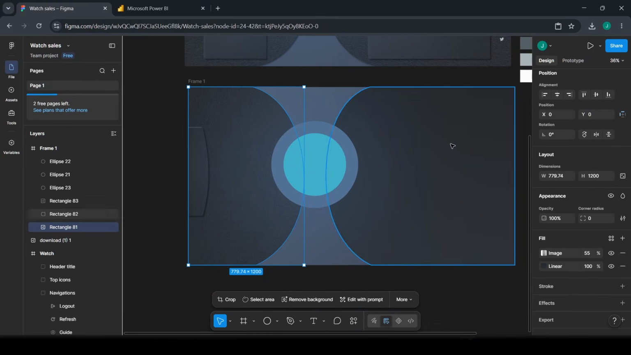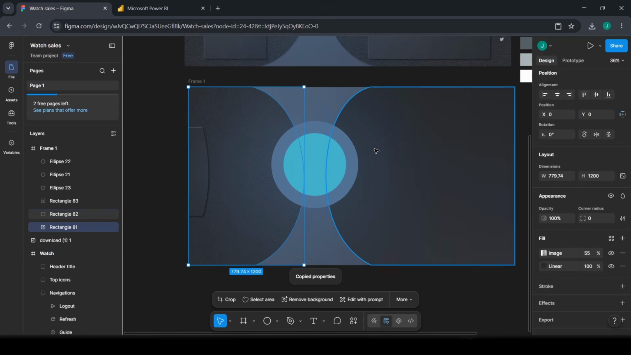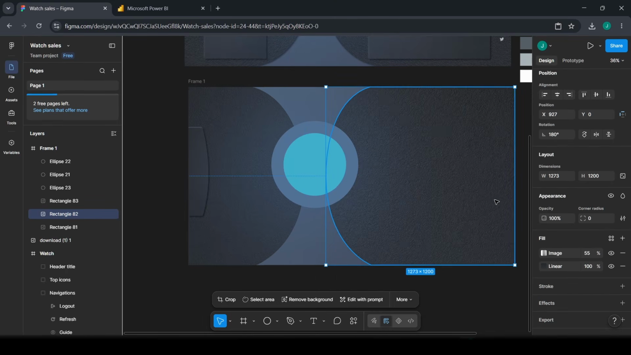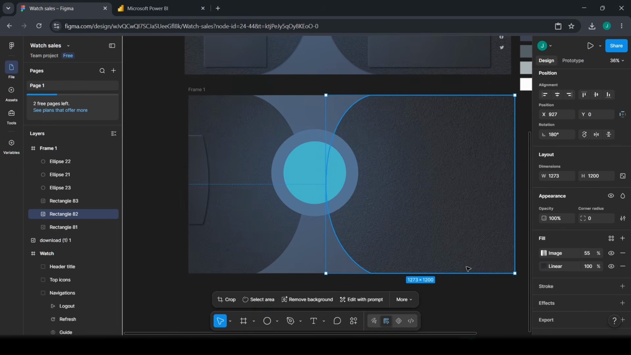So for this one, we just copy this. You copy the property and you paste the property here, and voila, you have it the same way, right? So we are almost done.